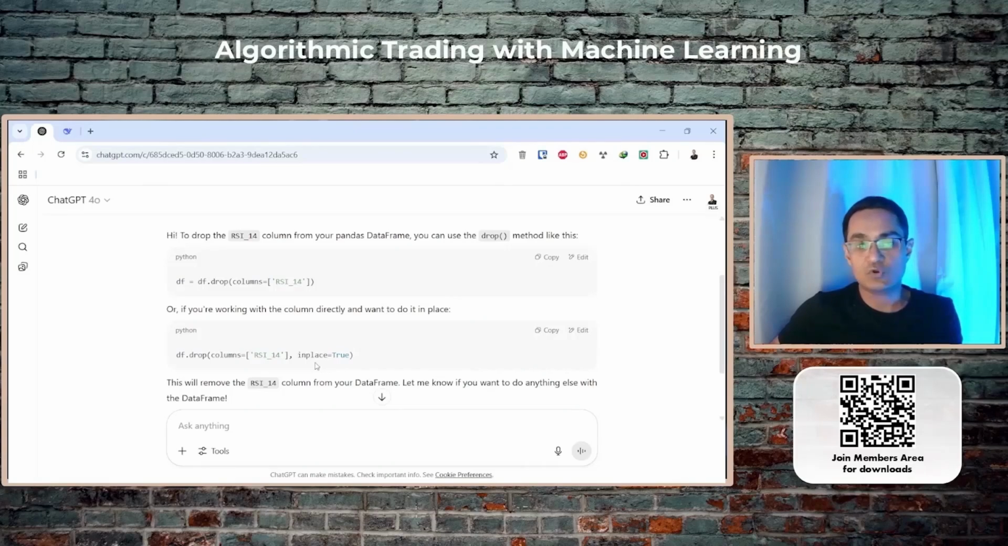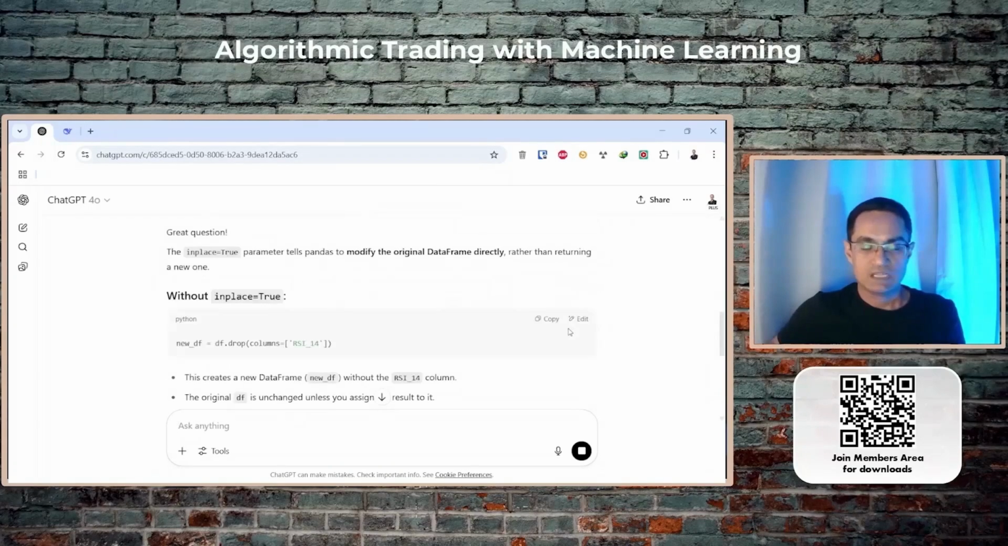So for example, you don't know what inplace is. You just go and ask ChatGPT, what does inplace equals true do? And it will tell you the role of inplace is to determine whether you want to make the changes directly to the original data frame or if you want to create a new one. You can use it for other functions such as how do I reset the index of a data frame.